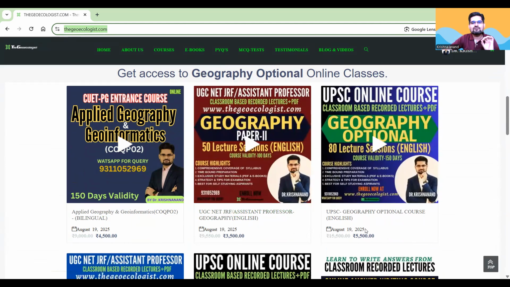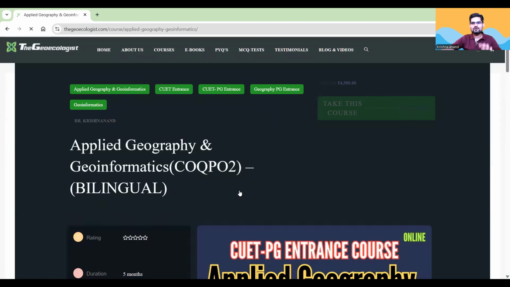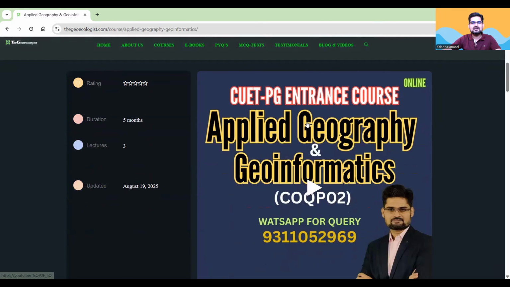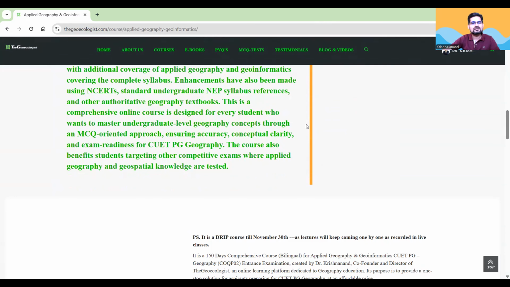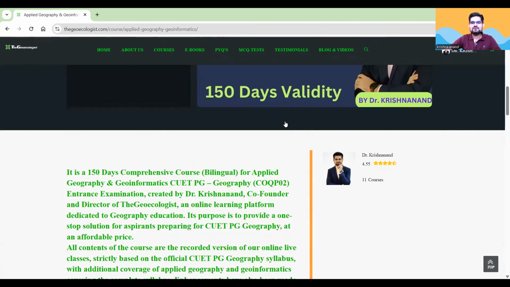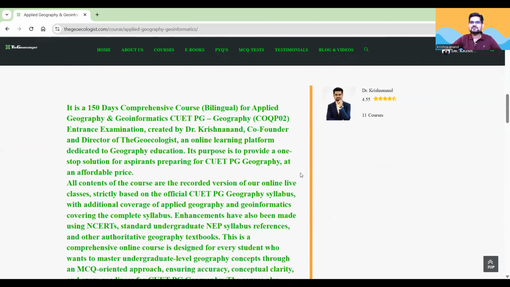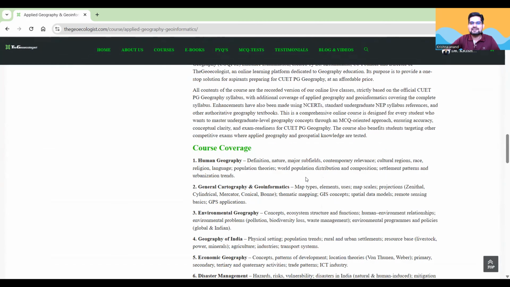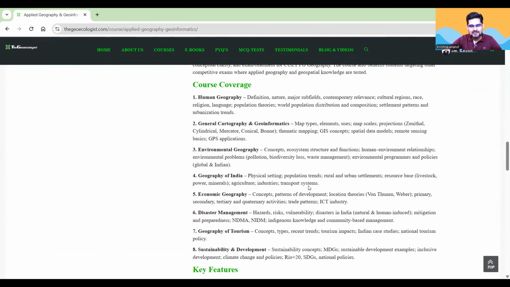Now, the basic way of buying a course is to click on any of these courses. For example, the recent course that we have launched, Applied Geography and Geoinformatics. If you click here, you can go to this page. Straight away, you can simply click on take this course, or first go to this course and check all the details. For example, this course is for 150 days. It means you can view the videos for 150 days, and you can also download the study material. Videos are not supposed to be downloaded.